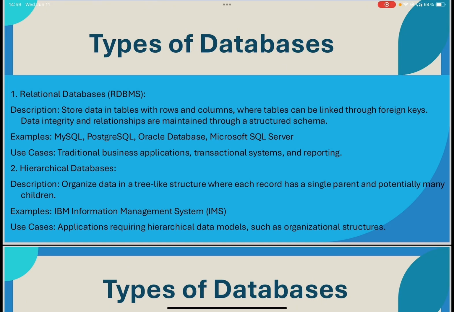Apart from this, there are many other types of databases, like hierarchical databases. It's like a tree kind of structure, where each record is linked to different records, potentially many children. You see most of these things in semi-structured data. The best example is IMS, which is the database used by IBM.